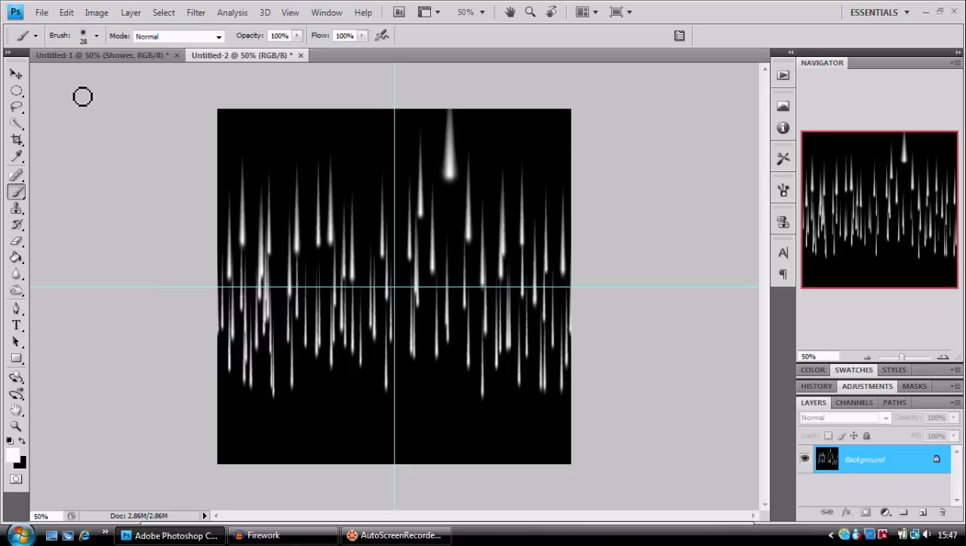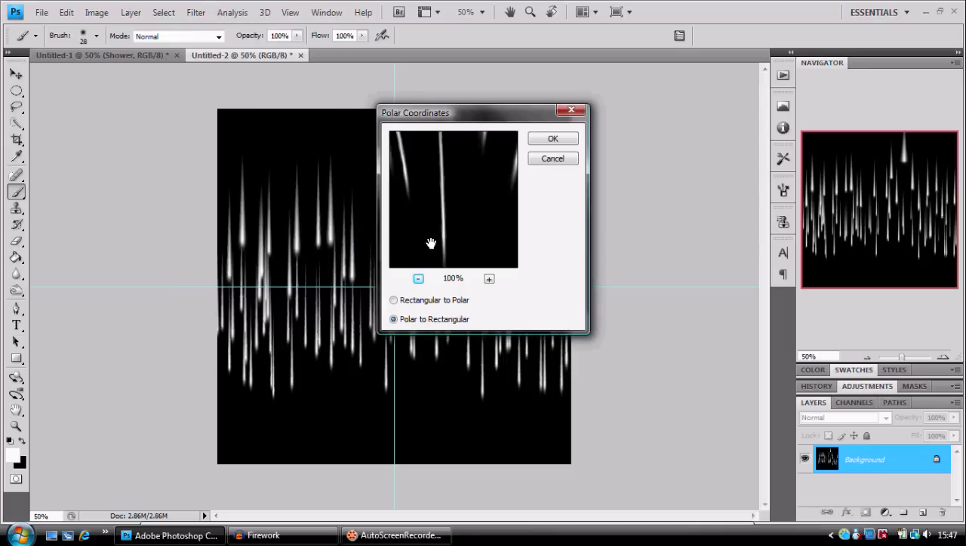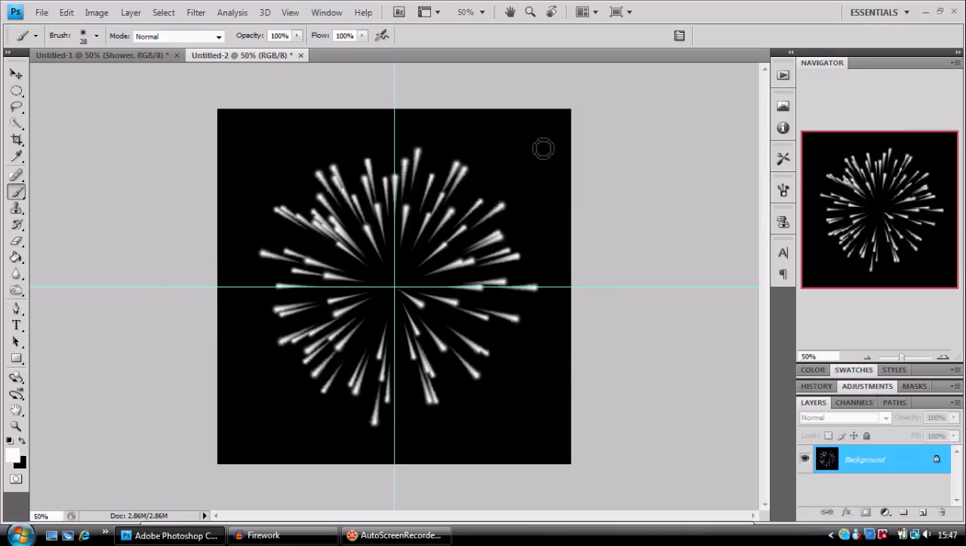Now we're going to go to polar coordinates. So it's filter, distort, polar coordinates, and we're going to keep it to rectangular to polar. That's what we want. You can see that's put everything out. Yes, that's what we wanted. And as you can see, the effect of the firework is a little better. I think it's good.